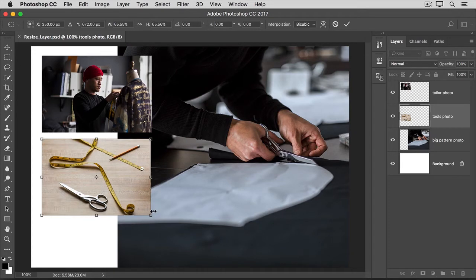The last step is to accept the change that you made with the transform command. One way to do that is to go up to the options bar and click the big check mark that appears there whenever you use Free Transform. And that's all there is to it.